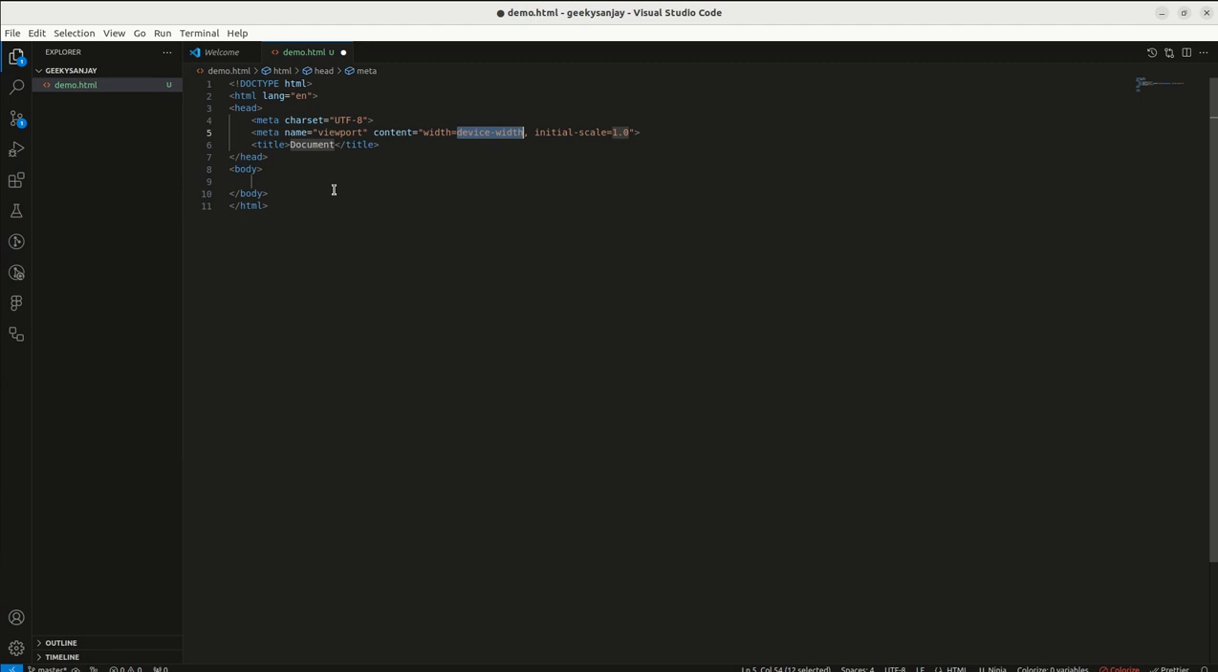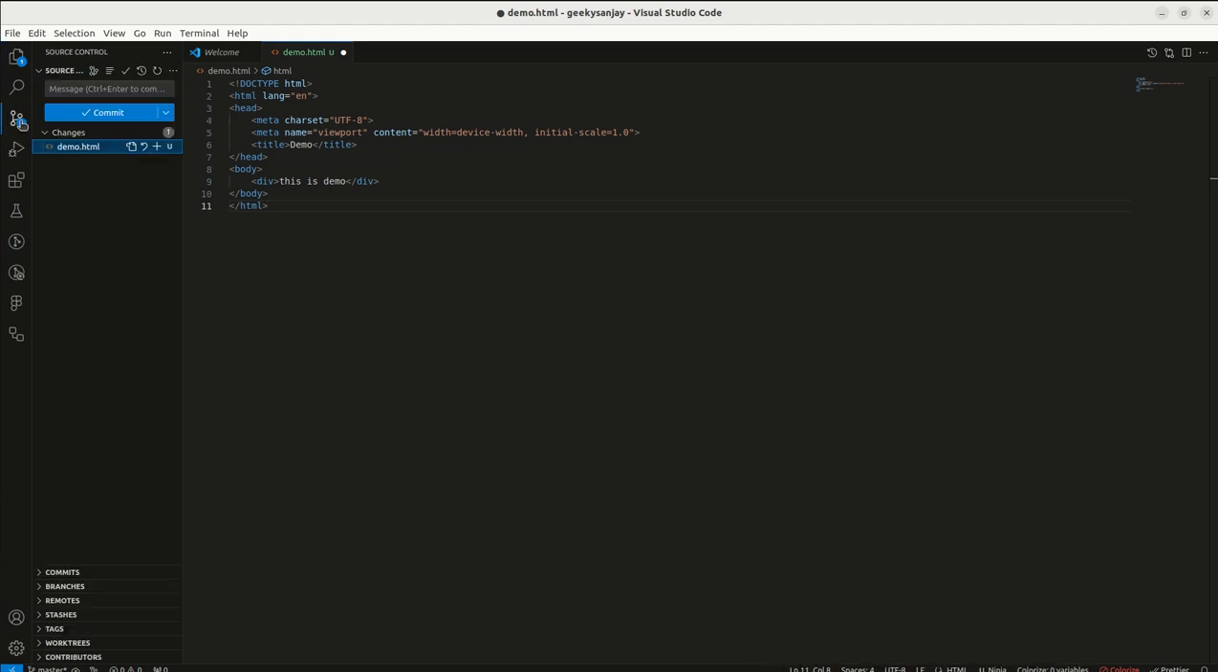So first I have written here, this is the demo, and here I have written one div. This is demo. As you can see here, it's showing there are some changes in the file. The file shows a dot, meaning there are some changes in this file. And on the left side you can see it's showing source control, showing that one change is there in your file.